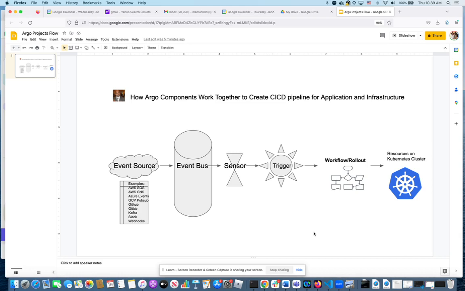So first we have the event source. There are many, there are like 22 right now at the time of this video that you can use as a source. It could be an AWS SQS message or Azure events or a GCP PubSub message or some kind of events in GitHub or GitLab, like a commit or a merge that happened. Any of these things, it's a Slack message, even webhooks, all of these things can be your event source.